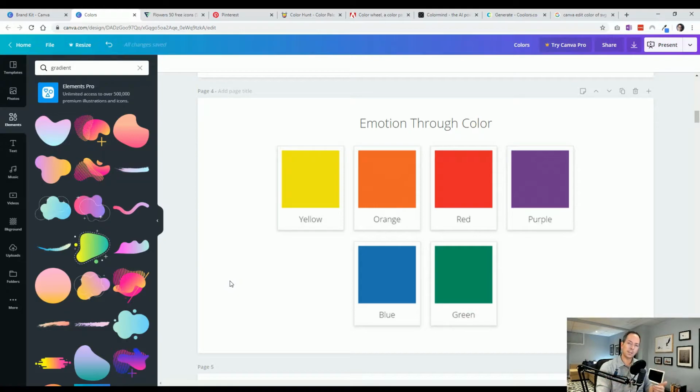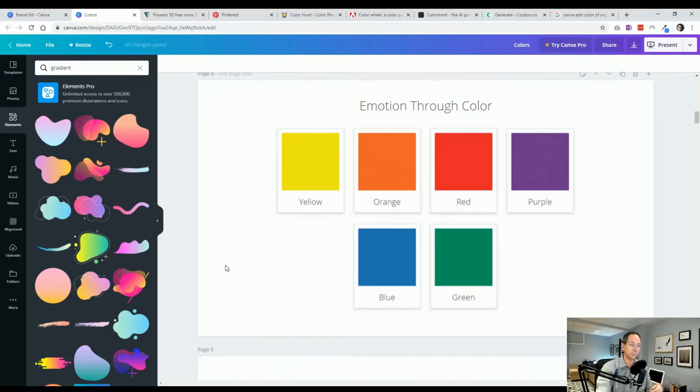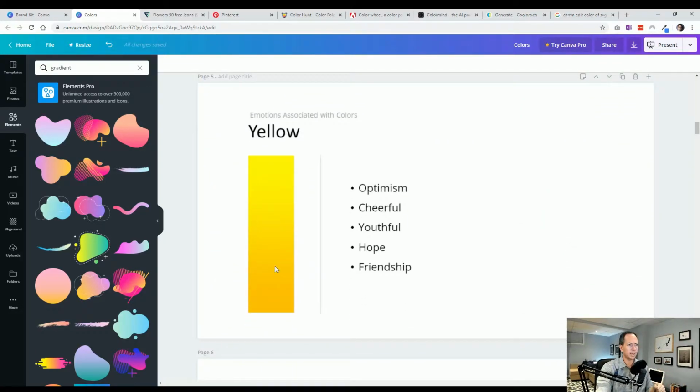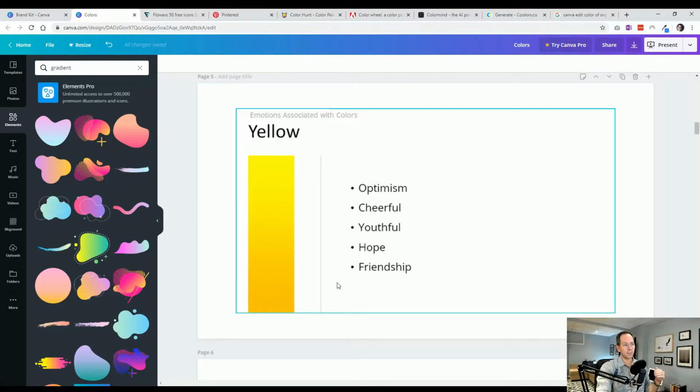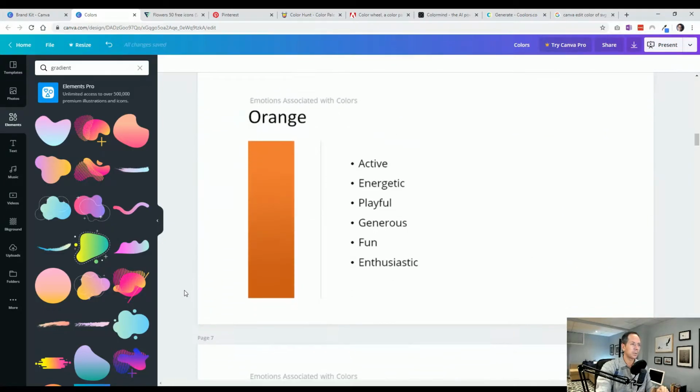If you want to be fun and vibrant and happy and warm, you're looking at oranges and yellows. If it's calm and respected and trustworthy, you're looking at blues. So it's useful to be thinking about that when you're choosing colors for a client or for yourself. So just really quickly, yellow: happy, youthful, friendship, hope. It's a very happy color. Orange: energetic, playful, and active. I think that's one of the better ones to think about. Active and fun, enthusiastic. Great color.